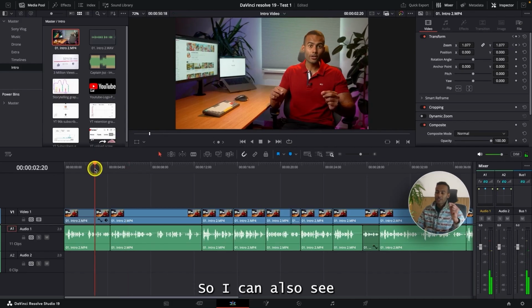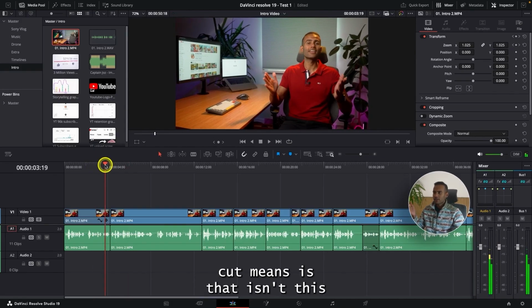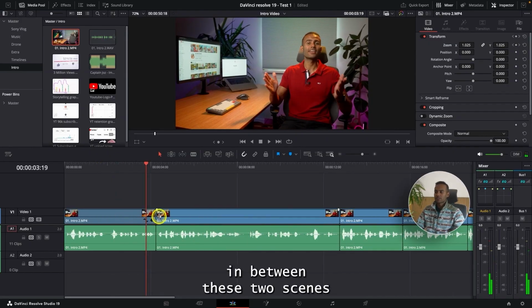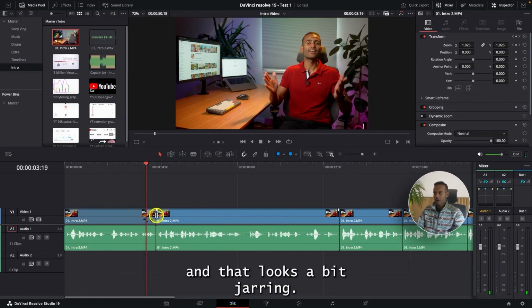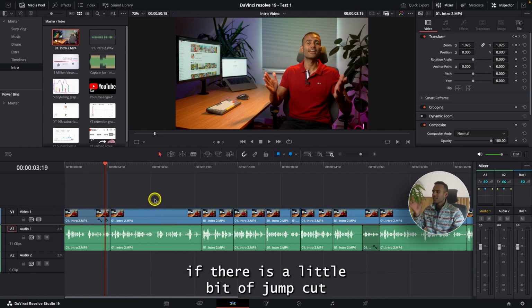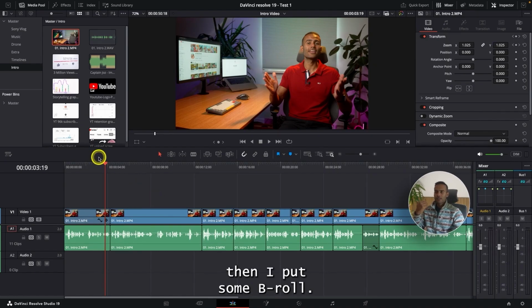So I can also see here that there's a little bit of a jump cut. What a jump cut means is this: enough. What separates? You see there is a little bit of a cut in between these two scenes, and that looks a bit jarring. So what I do everywhere, on YouTube, on my Instagram, also for courses, is that if there is a little bit of a jump cut and if it's possible, then I put some B-roll.